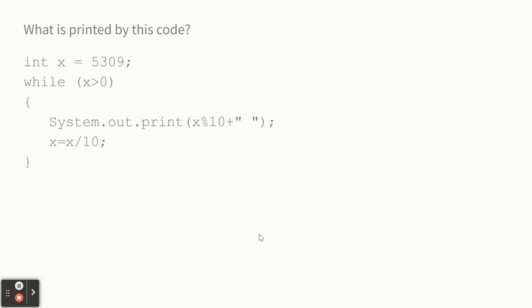Yeah. Here's another little puzzle. What's printed by this? So I'm going to call in somebody besides August.